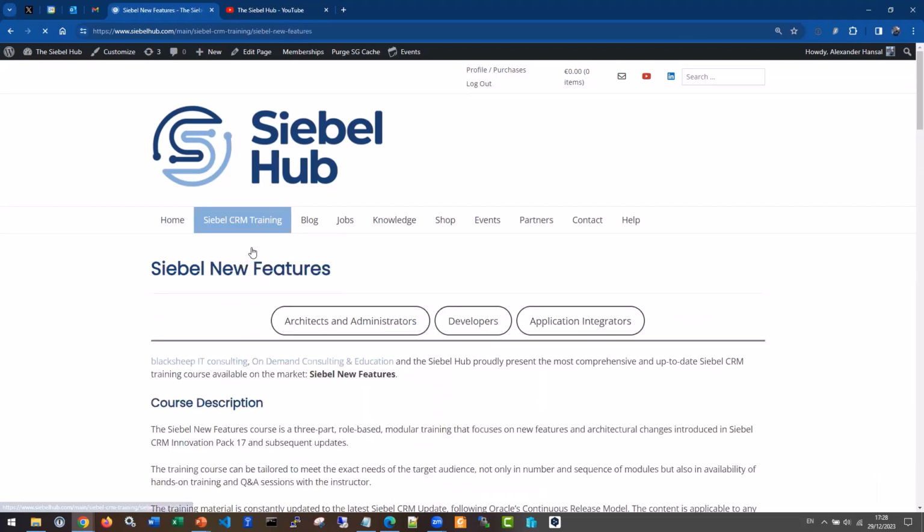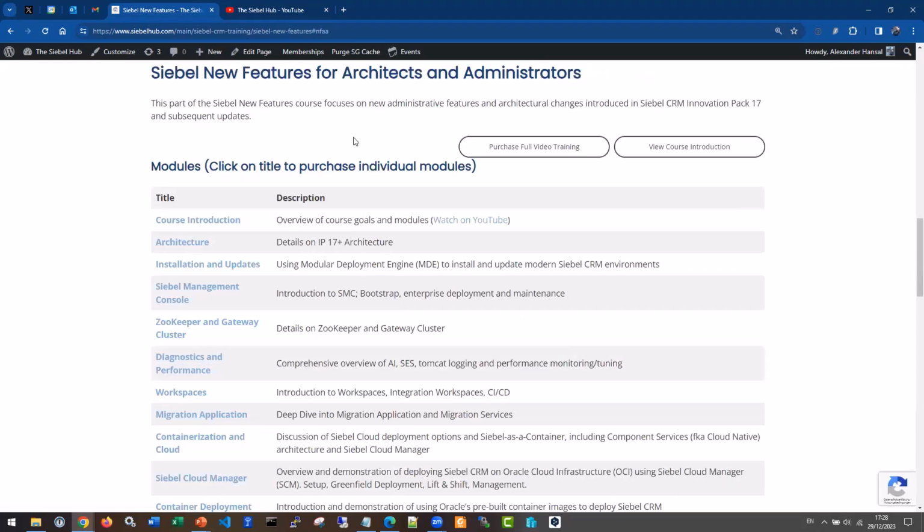So now we split it into roles. There's now a separate curriculum for architects and administrators, one for developers, and one for application integrators. On this page, you find an overview. Just clicking those buttons, you jump to the part of the page which is relevant. We have course introductions you can watch, and you can purchase the full course.